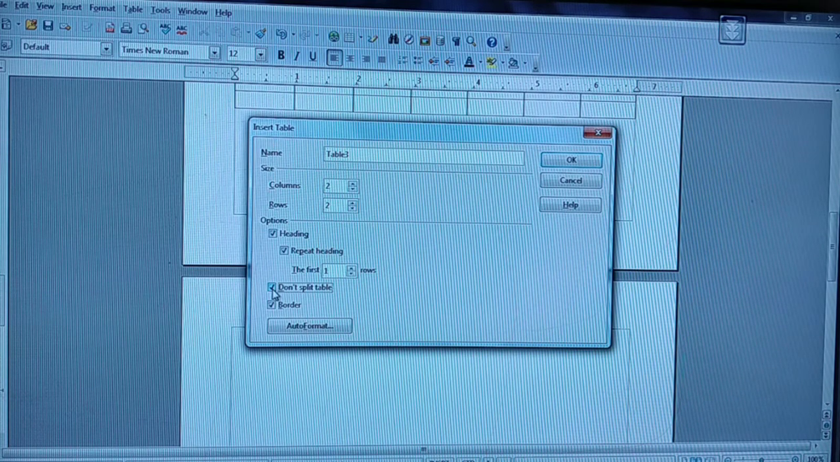So if you click don't split the table, the table will not be split for you. If you just leave this one, the table will be split for you.